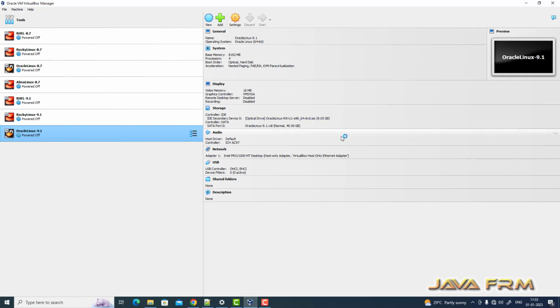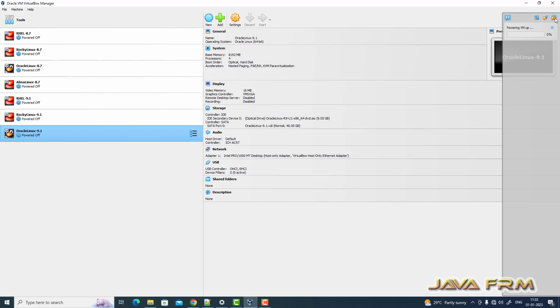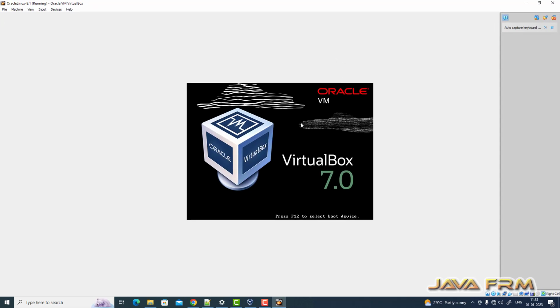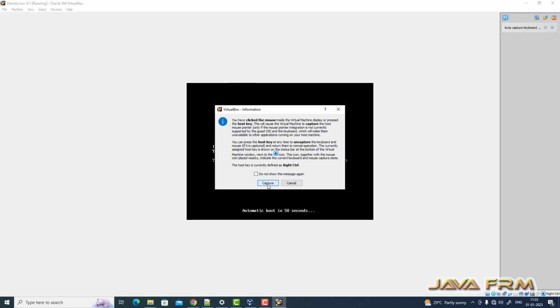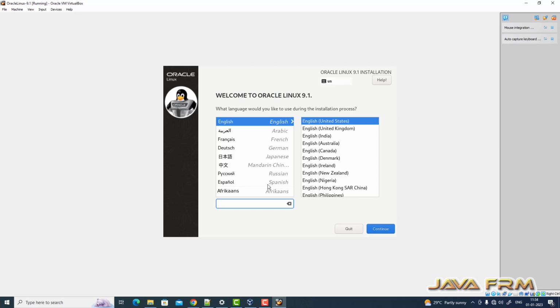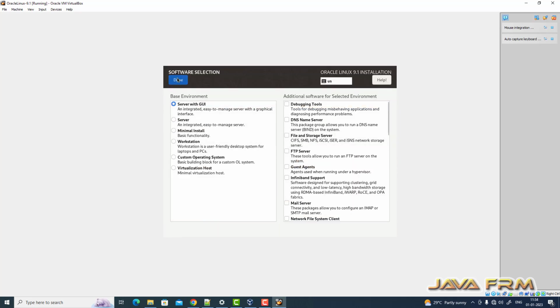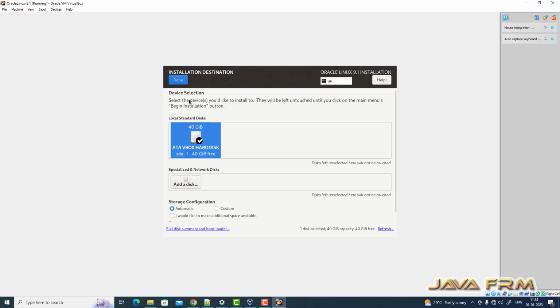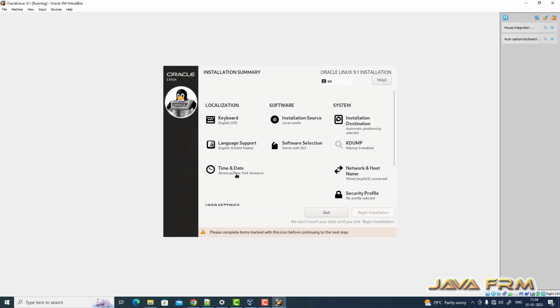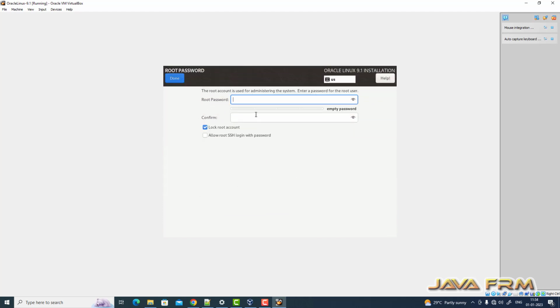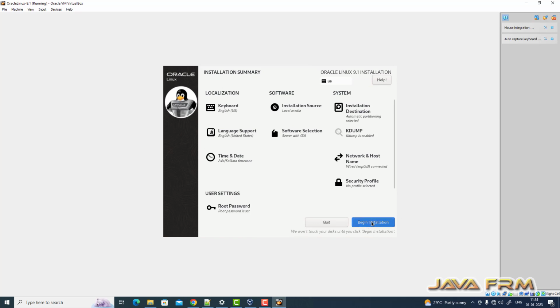So let us start the virtual machine now. The installation screen started. English will be the default language. Software selection, server with GUI, installation destination. Let me choose the installation destination. Time and date, I am selecting according to my locale. Now I am giving the root password. So begin installation.